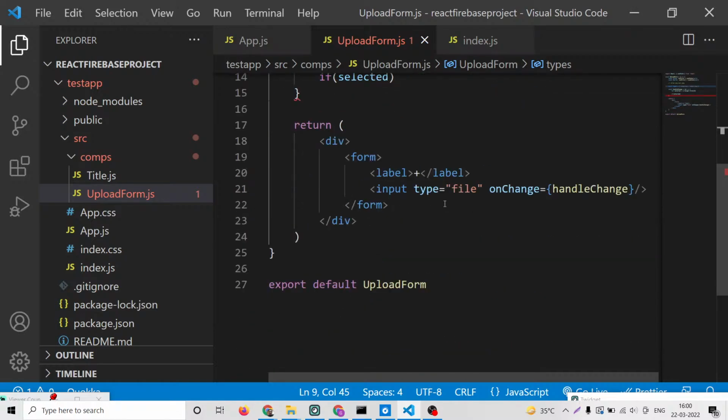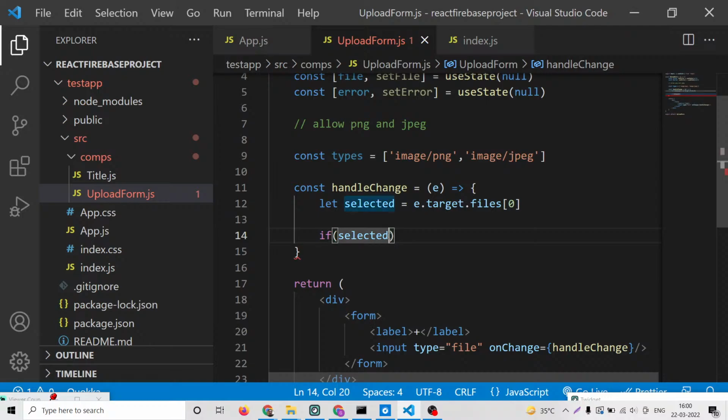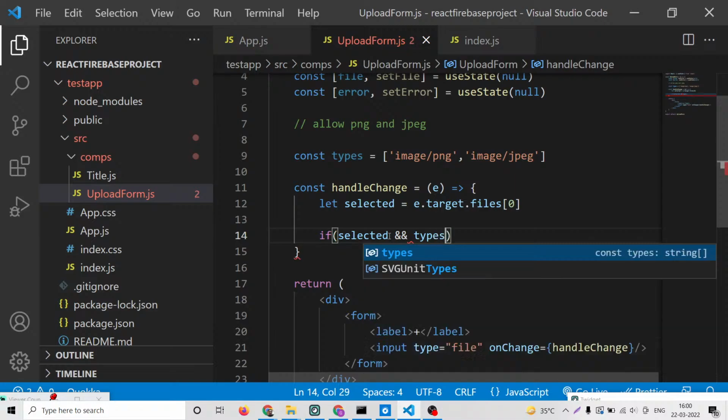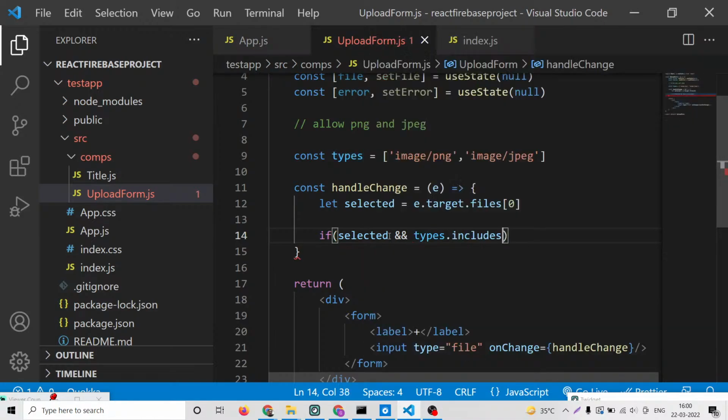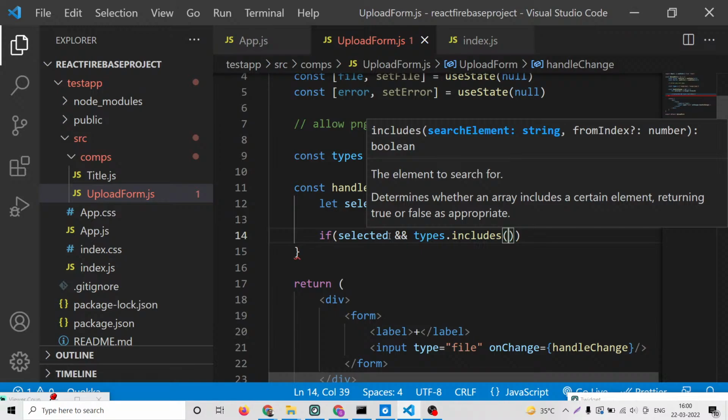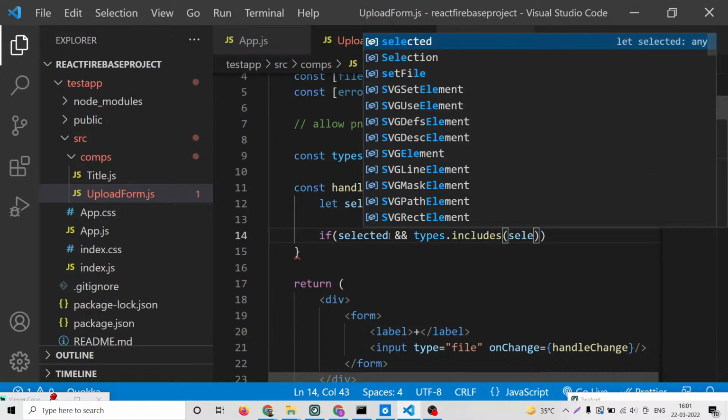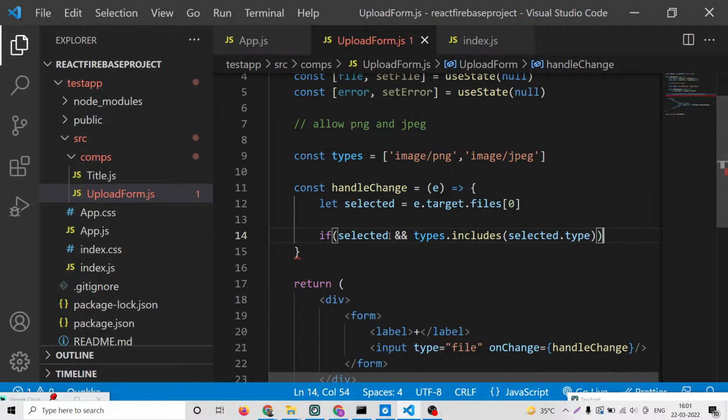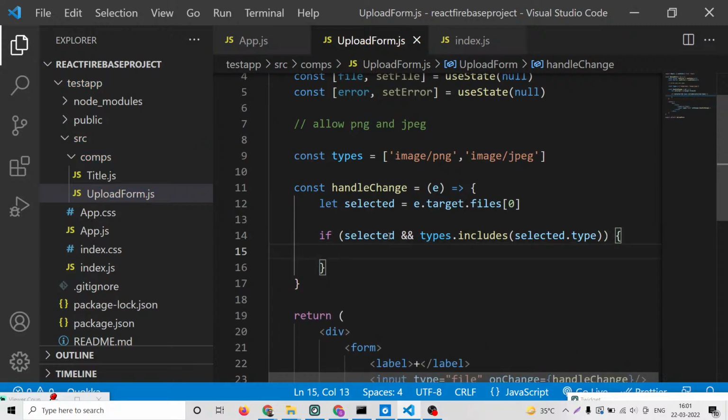So right here, guys, we will simply say if selected, and also the second condition, which is types.includes(selected.type). So that's it. That was the thing, guys. Basically it is checking if the file exists, if it is not null, and also that it is only an image file, either a JPEG image or PNG image. So it is just checking it.